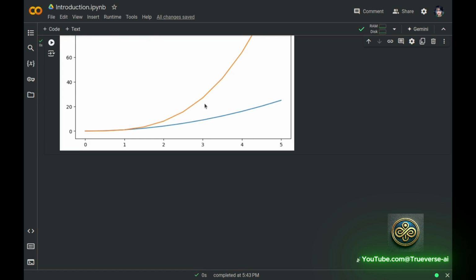Matplotlib gives us a lot of flexibility in customizing the appearance of our plots, including the colors, line widths, and line types. Let's start by looking at how we can set colors in different ways. You can define colors using simple MATLAB-like syntax, such as B for blue and G for green.